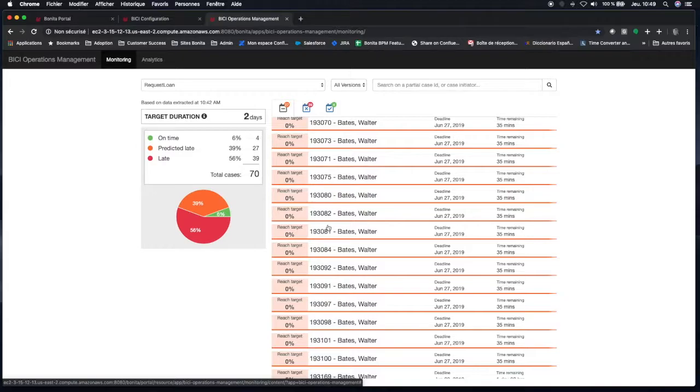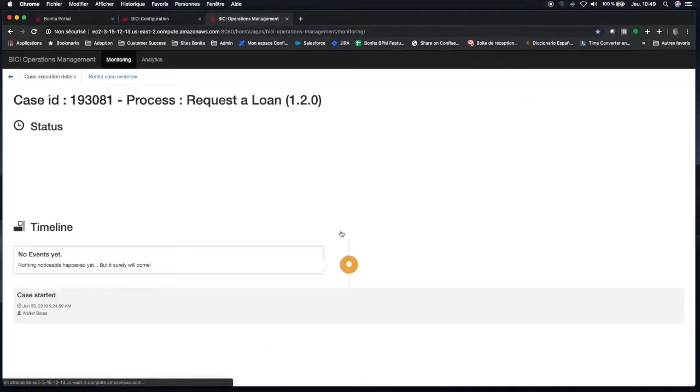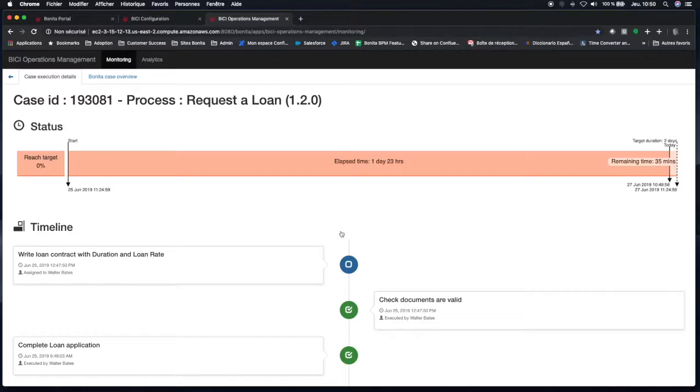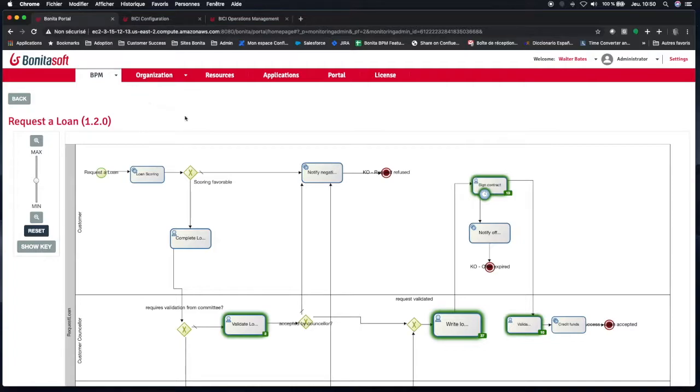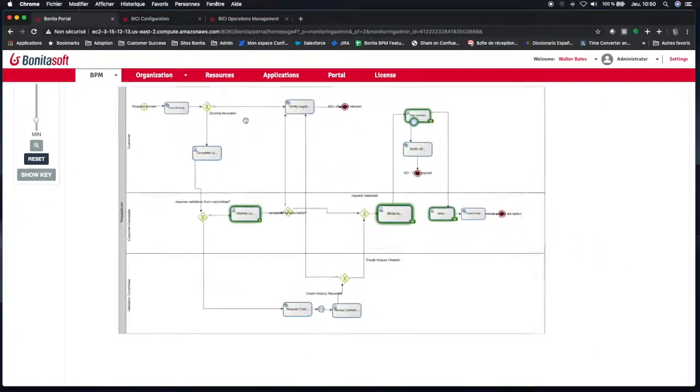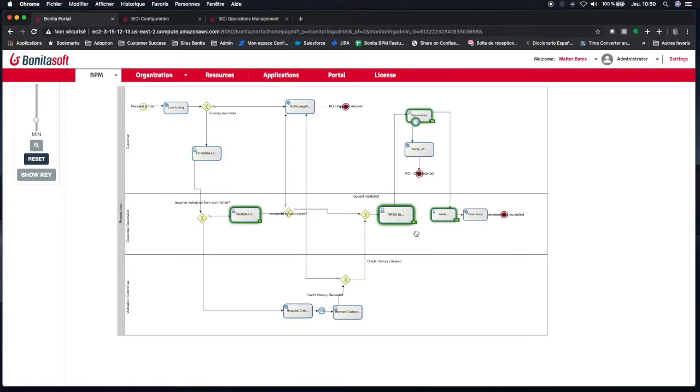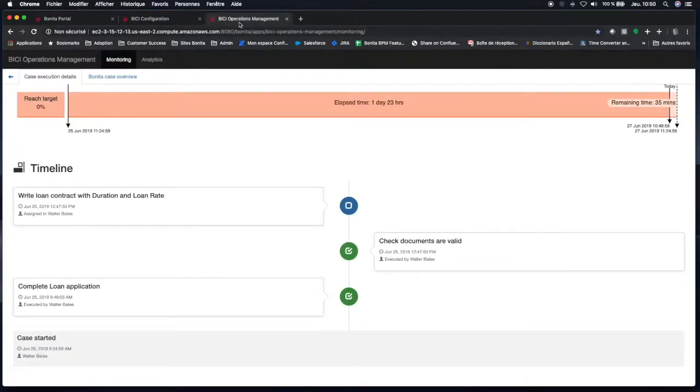To learn more, I will see the details of my file to understand what's going on and try to take actions. I see that it started on the 25th of June, and normally I should finish this case in 2 days. I still have 35 minutes to finish, and I see that I'm at the write loan contract stage. If we go back to the portal to see where we are in the process, we can see that we are at this stage. So we still have to sign the contract and validate it. It will be difficult to reach the target.